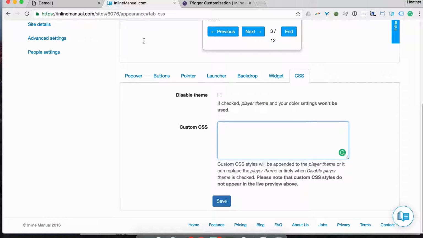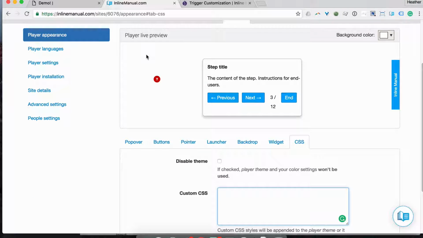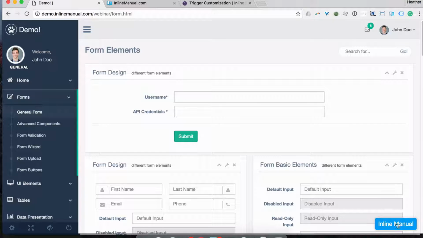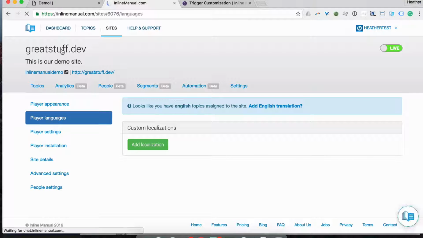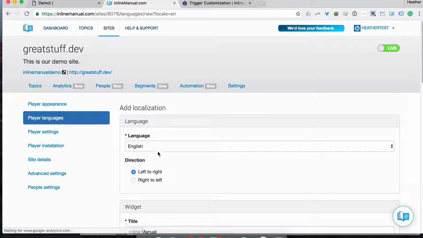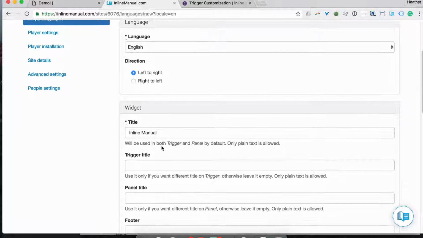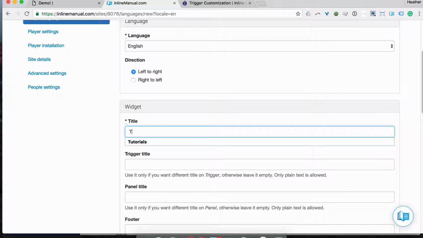So the other thing we want to look at is changing the text on a widget. In the lower right-hand corner, as it appears, it says Inline Manual, and we're going to change that to say Tutorials. So to do that, we go to Player Languages, and we're going to add a localization. In this case, it's English, but we're going to call this Tutorials.